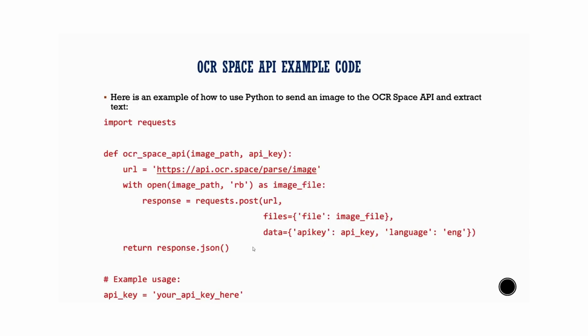Here is a practical example of using the OCR Space API in Python to extract text from an image. This function takes an image file path and an API key, sends a request to the OCR Space API, and returns the recognized text in JSON format. You would need to replace the placeholder with a valid API key obtained from the OCR Space website.